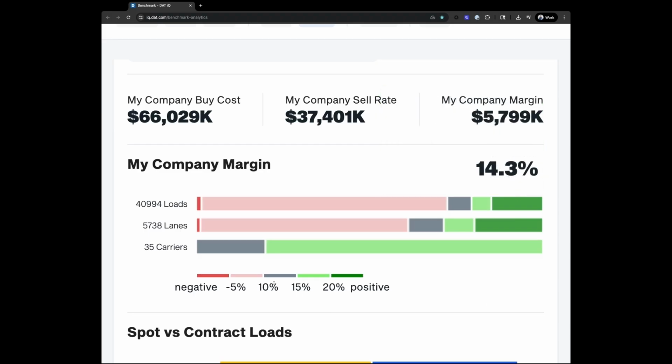The legend here is broken out. Gray is your average range. And so we've analyzed all of our broker contributed data, and about 12 to 13% is the norm for a margin. So we've put that in gray. Anything above that starts to go green, above 15% starts to turn green, below 10% starts to turn pink, and then red.